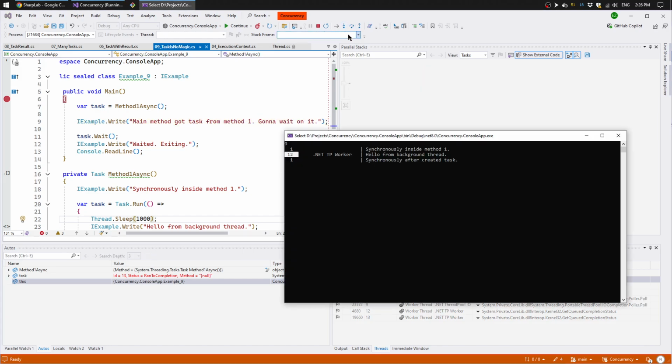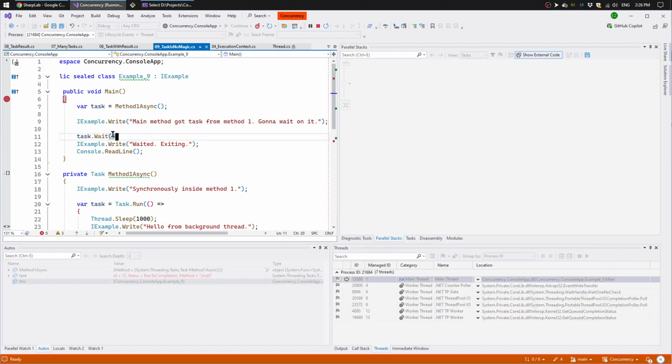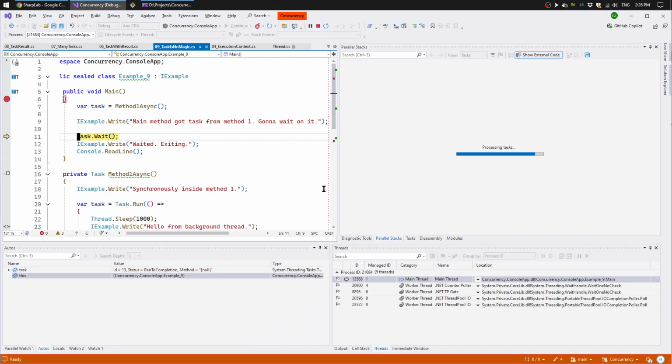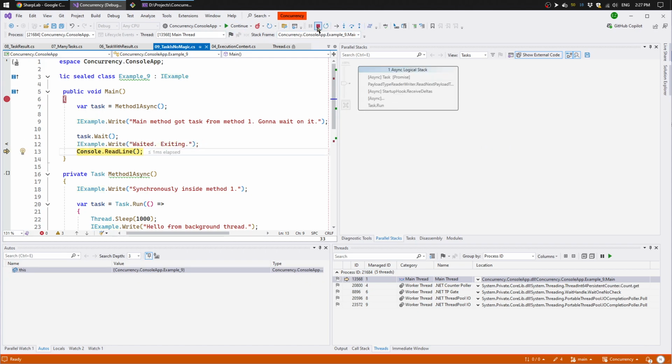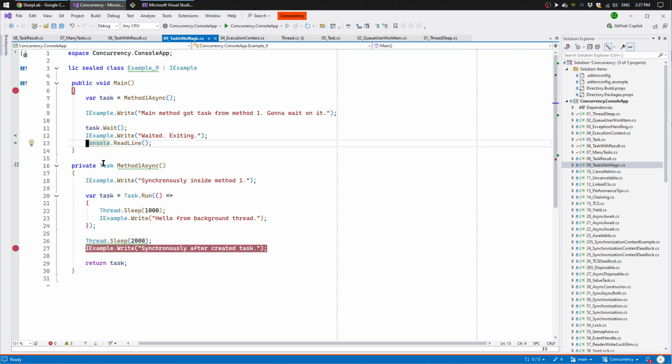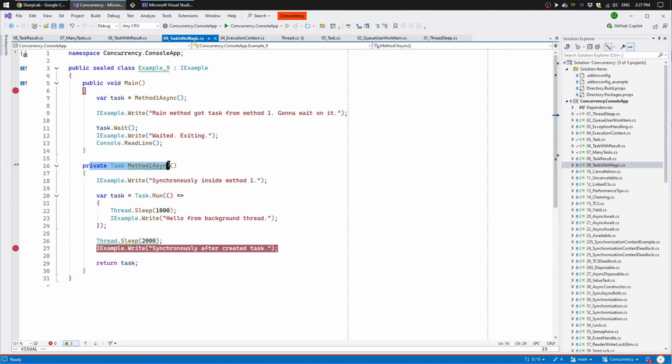And here we can just wait for this task, which will happen instantly because the task has already run to completion. And we can finish execution. So task methods are just methods that return an instance of that class. It's important to remember this when we switch into the async await discussion so that everything is understandable.